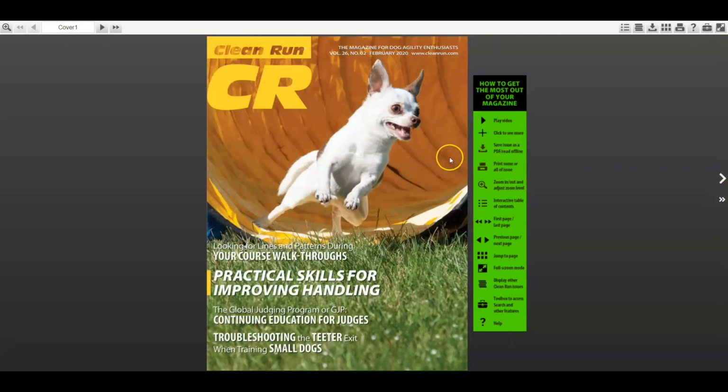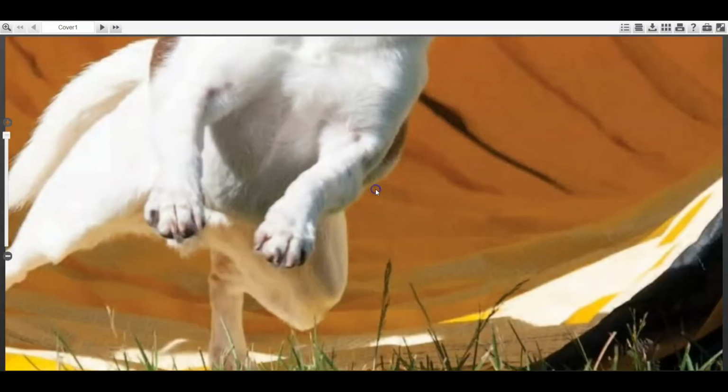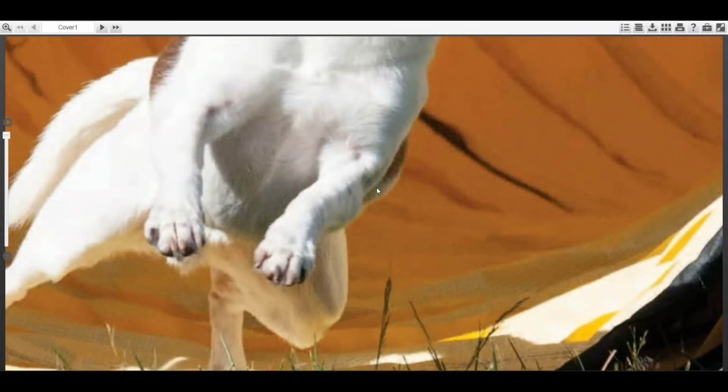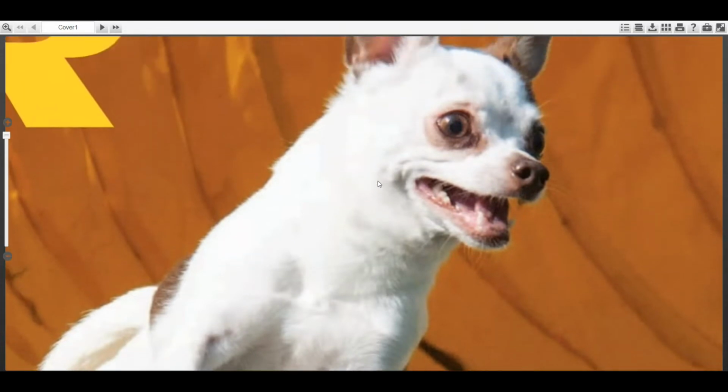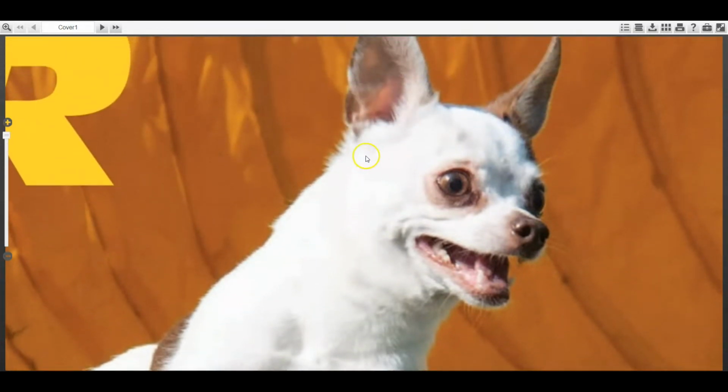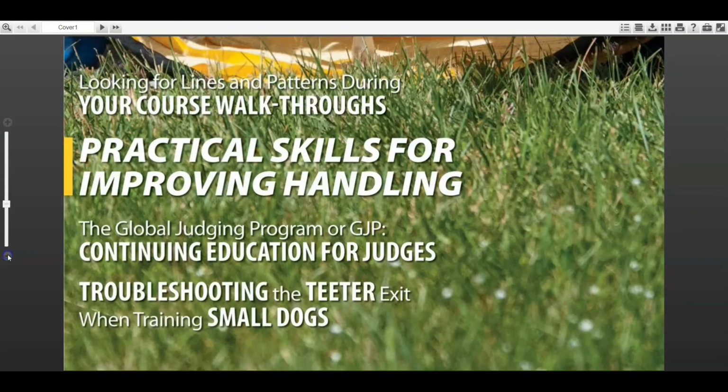Now, every time I click on the magazine, it's going to zoom in to the degree of the zoom factor that I chose. If I don't like the zoom factor that I've chosen overall, then I can go over to the slider, which is always over here, and change it.